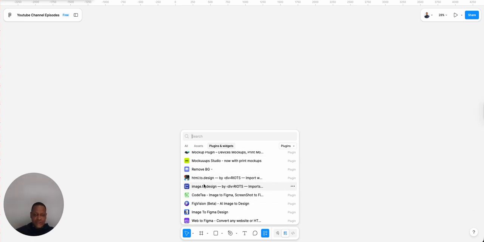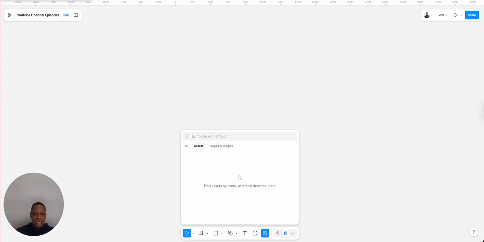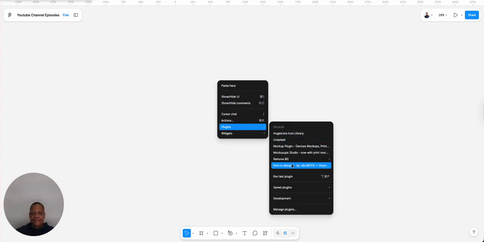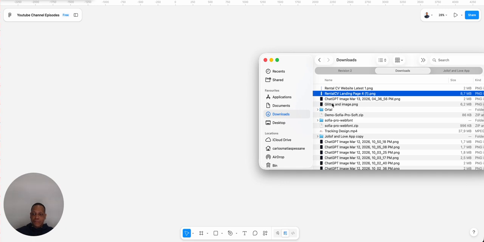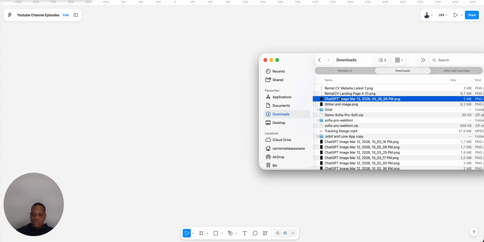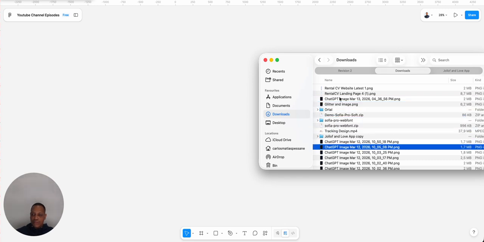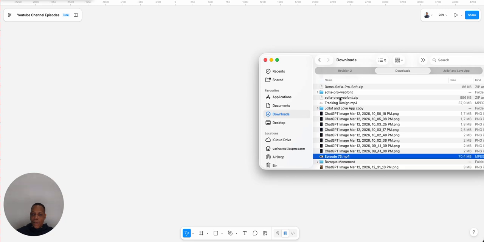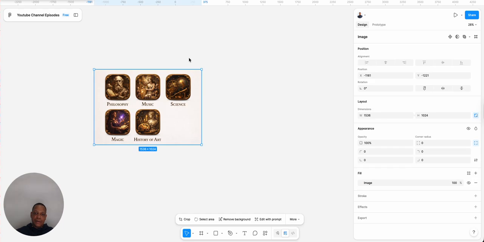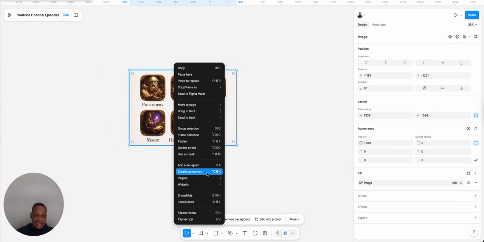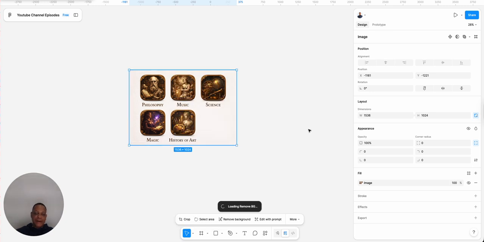So yeah, that was just a very short video, because the ones that I've just shown you are the ones that I use the most. That's why they're here. Remove BG is literally for when you have a background. Let me just try to get something here. Cool, let me get this. You see, and then you right click, plugins, Remove BG, run.